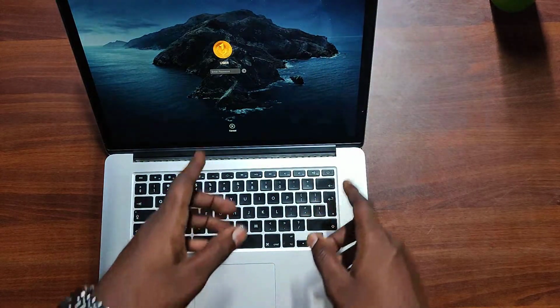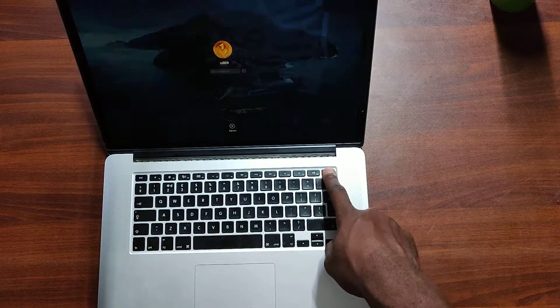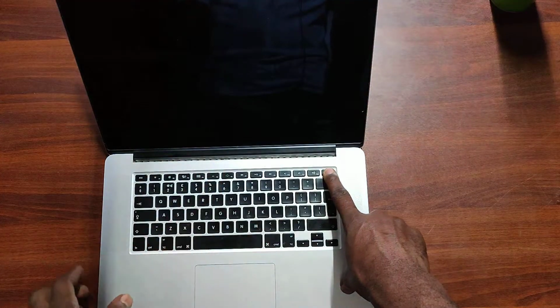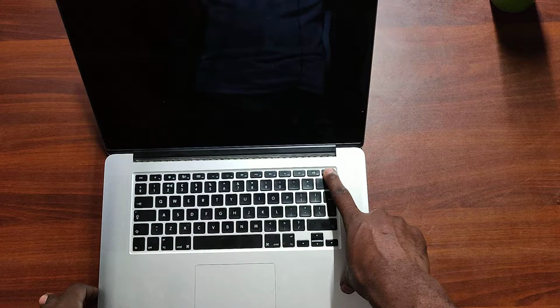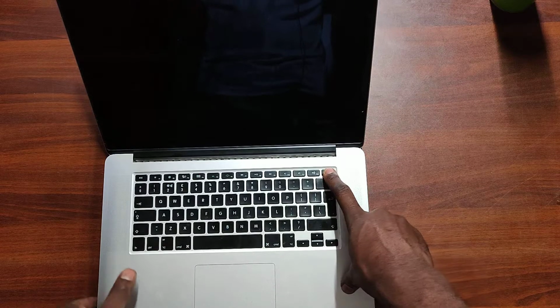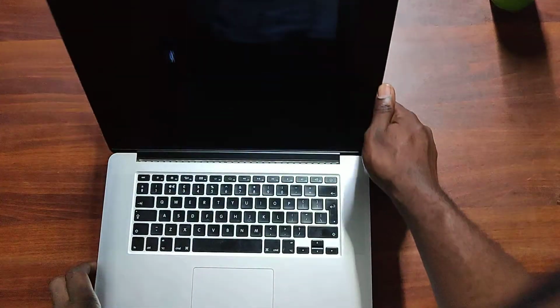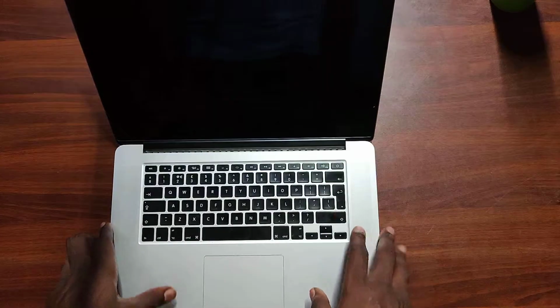So first thing first, turn off the laptop, just long press on the power button, ensure the laptop completely powers off. So I'll have to confirm it is off. So right there, it's completely off. So this is what you do.